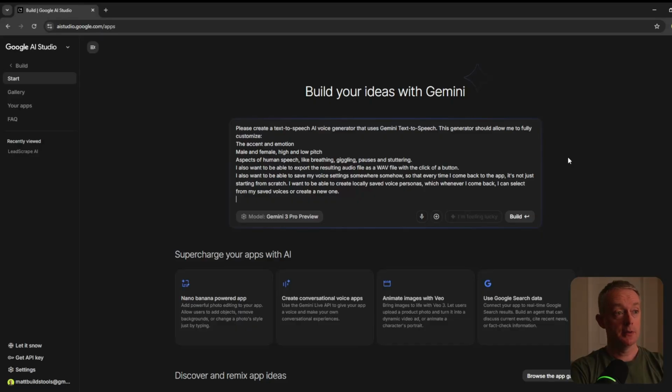Okay, so my prompt that I've got here is, please create a text-to-speech AI voice generator that uses Gemini text-to-speech. This generator should allow me to fully customize the accent and emotion, male and female, high and low pitch, aspects of human speech like breathing, giggling, pauses, stuttering. I also want to be able to export the resulting audio file as a WAV file with the click of a button. I also want to be able to save my voice settings somewhere, somehow, so that every time I come back to the app, it's not just starting from scratch. I want to be able to create locally saved voice personas, which whenever I come back, I can select from my saved voices or create a new one. Okay, so now we have our prompt. Let's hit build and see what it creates for us.